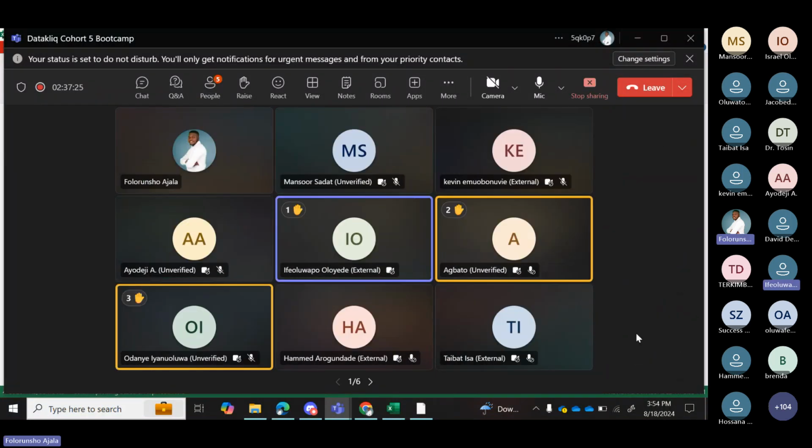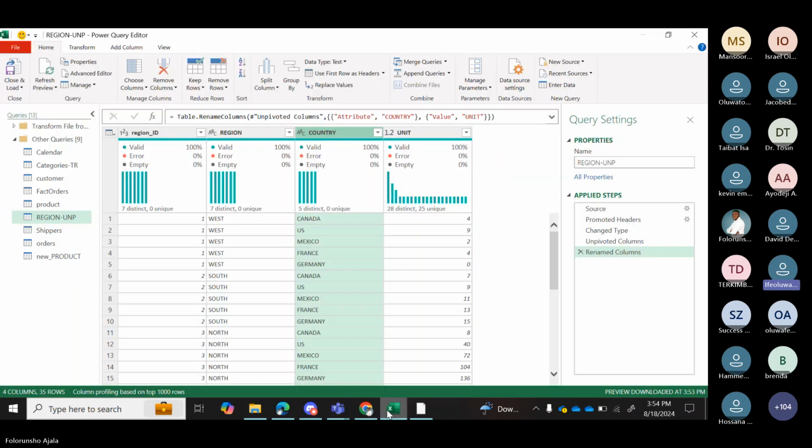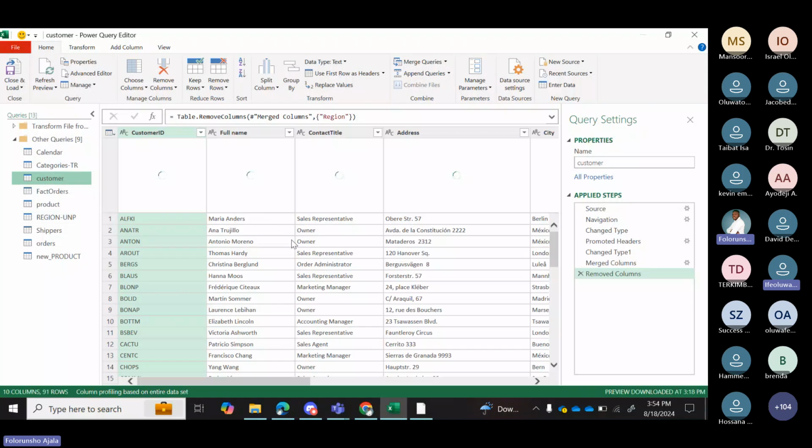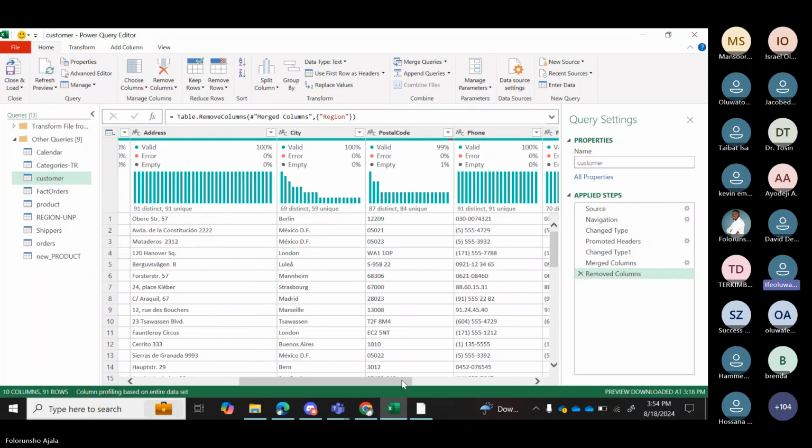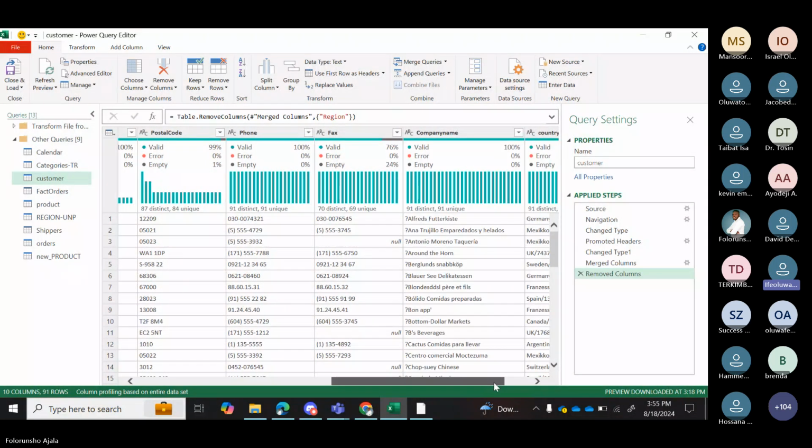I have a question, sir. Yeah, please go on. It's about the customers file. I don't know if you can go back to it. The customer. Okay. So before you remove the region column, I was just wondering if it's possible to use the address of a customer to actually get the region, if it's possible to just get that data in the back end.